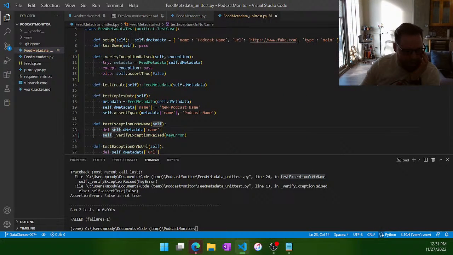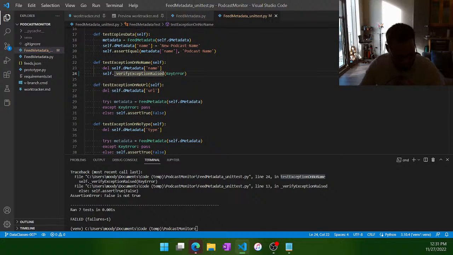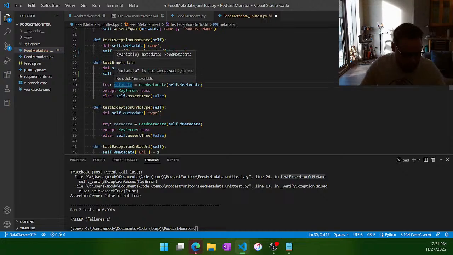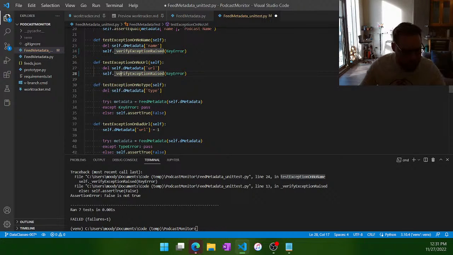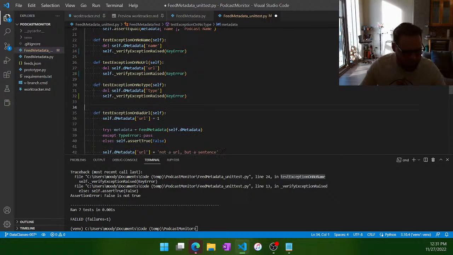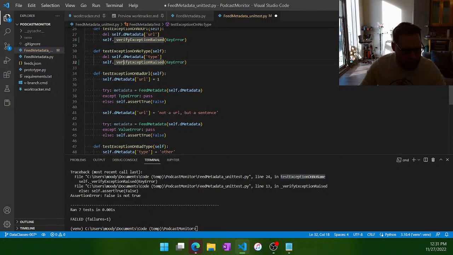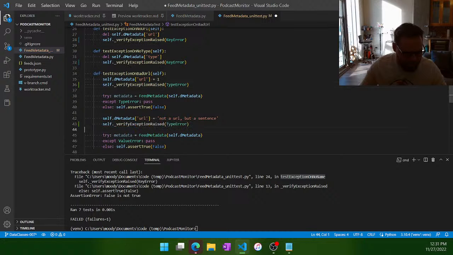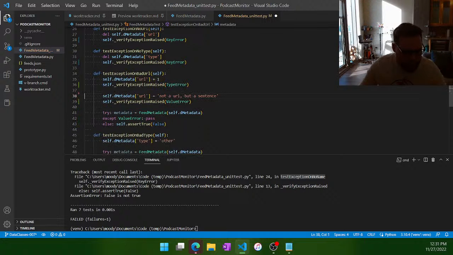And it's nice that we can just pass in this exception here because now we can come in and just copy this. This is also a key error. Remove those, copy this, also a key error. Copy it again. Now we have the type error as well as the value error. And we can remove these extra lines of code.